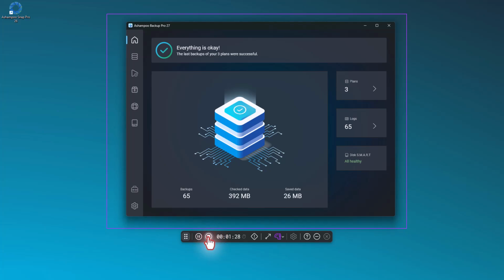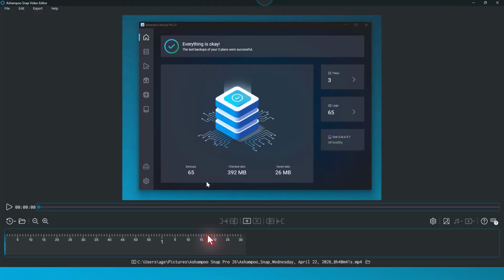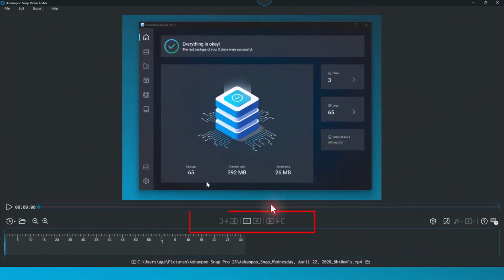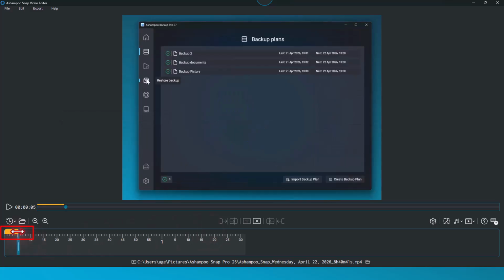After stopping, the video editor opens. Here, you can extract individual frames as screenshots. Use the plus icon to add cut markers for sections you want to exclude. In this example, I mark the start and end with yellow markers.